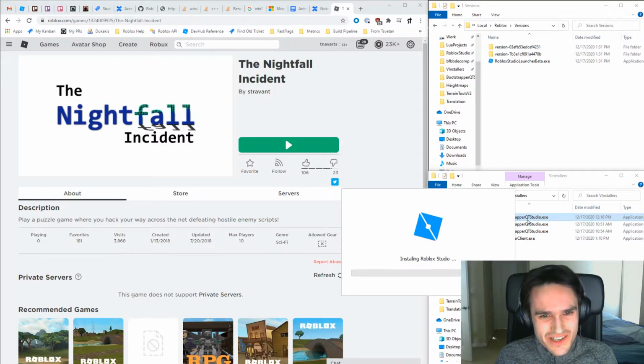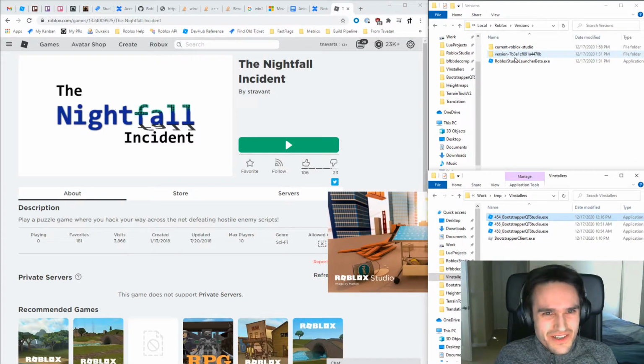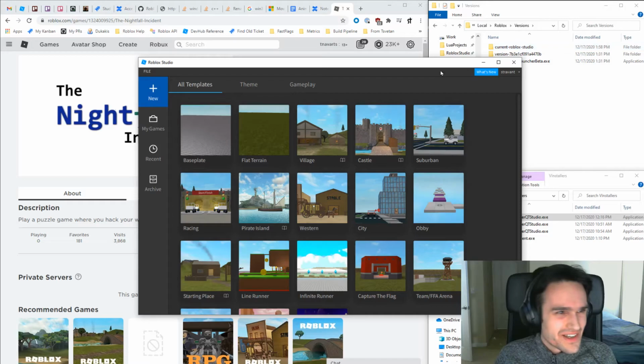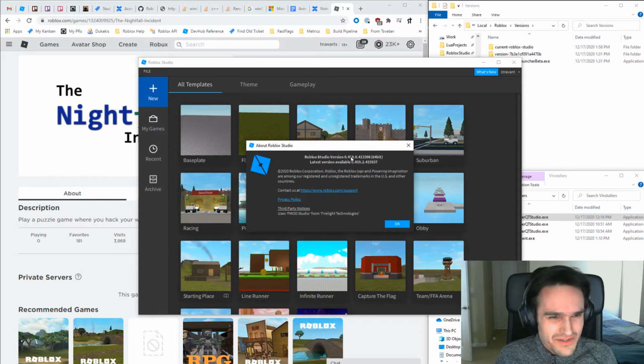So if I launch this 454 bootstrapper, it will go to install Roblox Studio, and we'll see the old version go away, and instead we'll have a current Roblox Studio folder here in the versions folder. And if I look at this current version of Studio, we now have version 454.